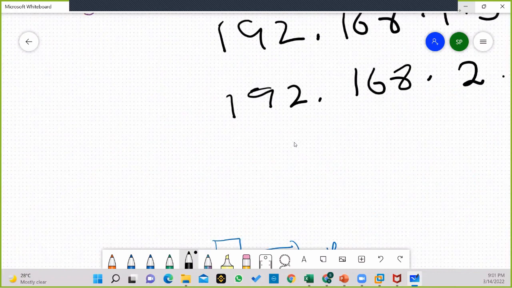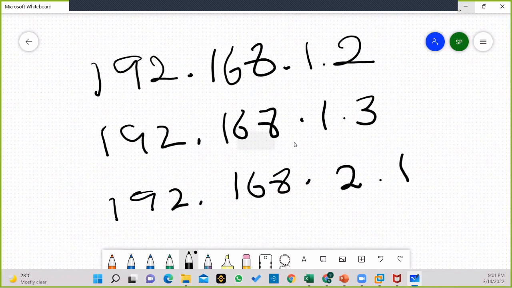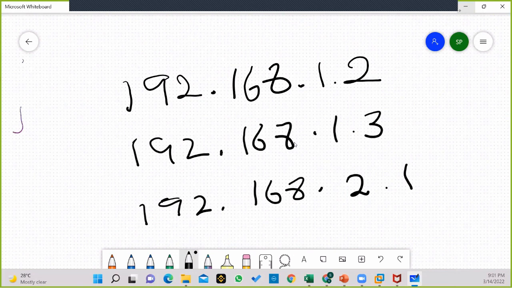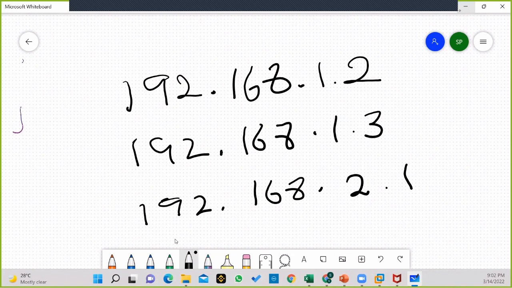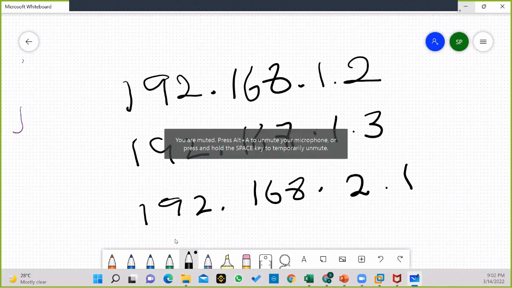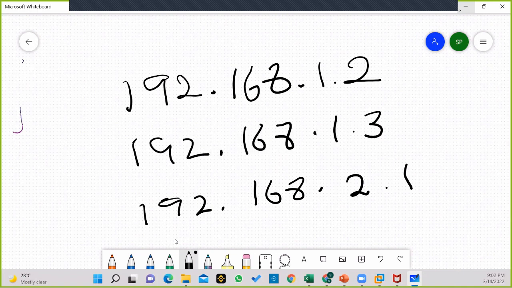Can you all see my screen? Yes, yes. Right. Tell me, which IP addresses belong to the same network? Can you guys tell me? There are 3 IP addresses. I just wanted to know which IP addresses belong to the same network.